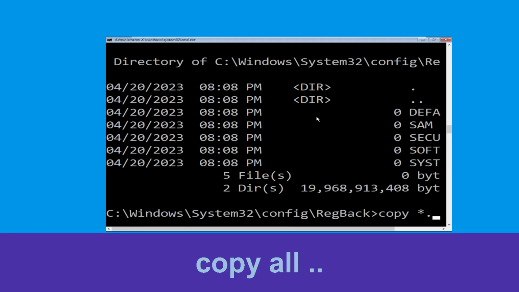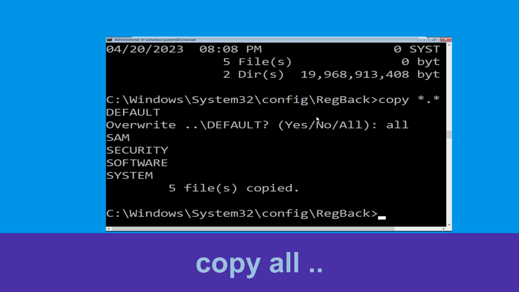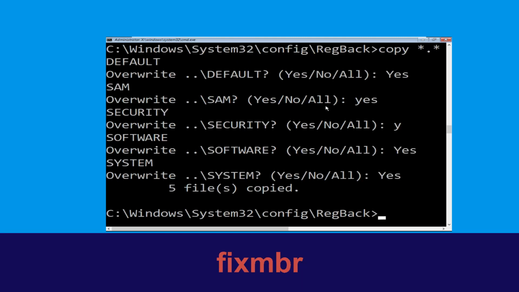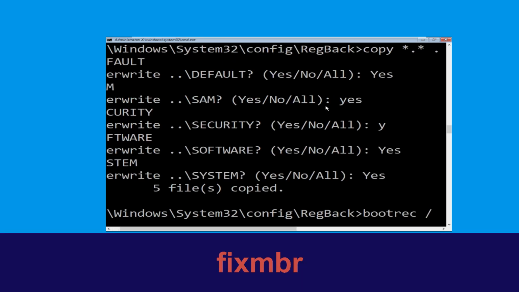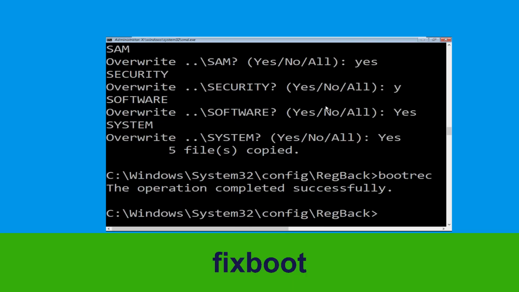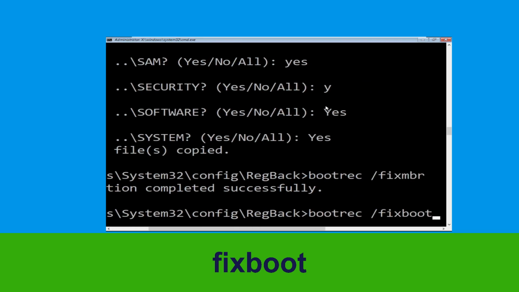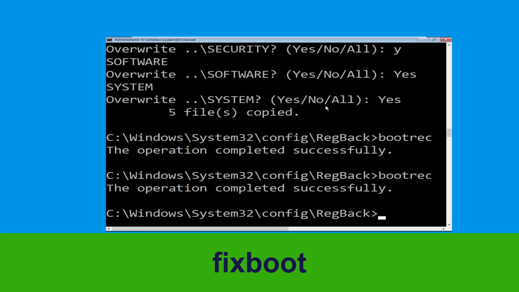Type copy space *** space ... and hit enter. Then type all and simply hit enter to execute the command. Let's move to the next command. Now execute this command. Type bootrec space /fixmbr and simply hit enter. Now type bootrec space /fixboot and hit enter to execute.